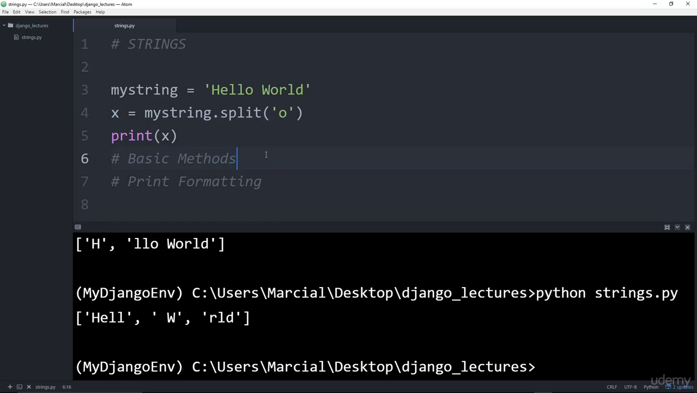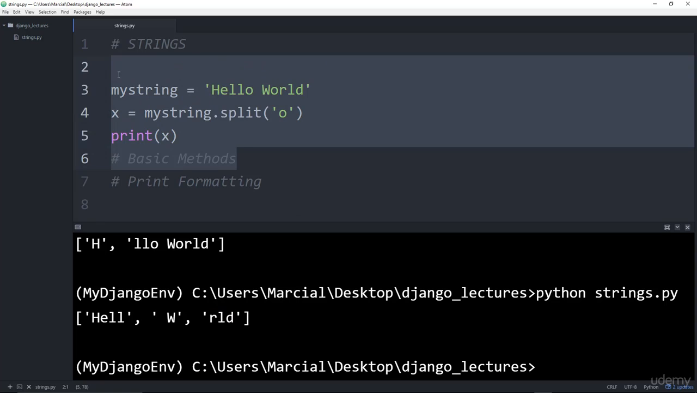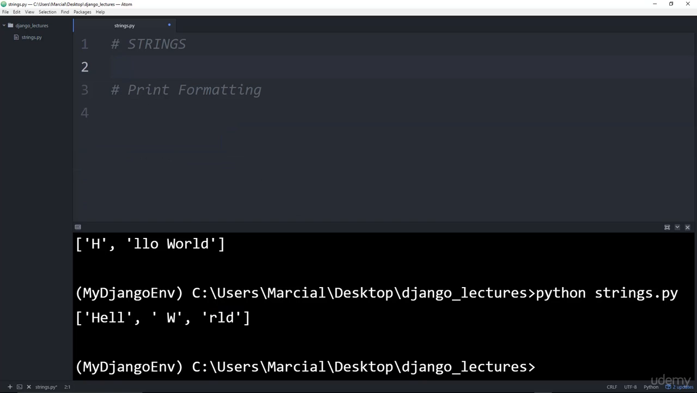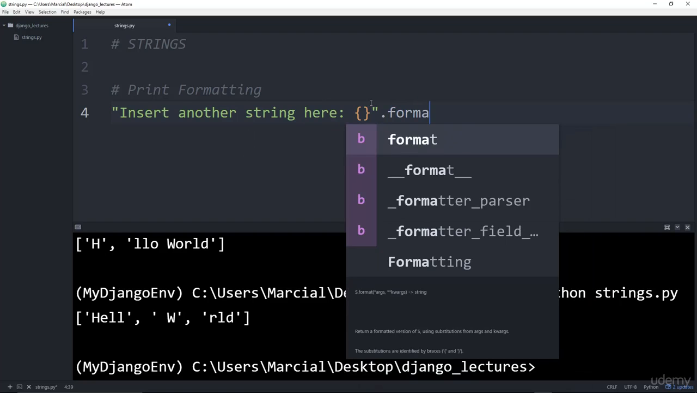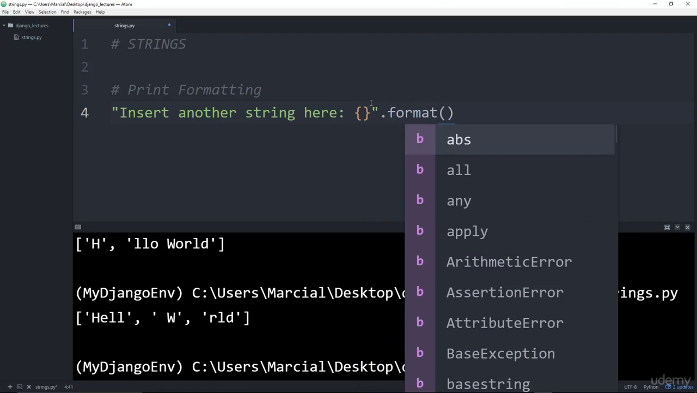Finally, I want to talk about print formatting with Python. So let's show you how we can do that. There's many methods that you can use for what's known as string interpolation, which is basically trying to input a string into another string. The best way to do it is with the .format method. And I will show you the basic way to do this. You say some string, so I will insert another string here, and then you have curly brackets, note the syntax highlighting there, and then off of the string, you call format, and then pass in whatever you want to insert.